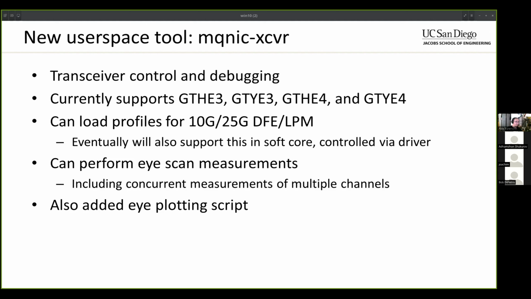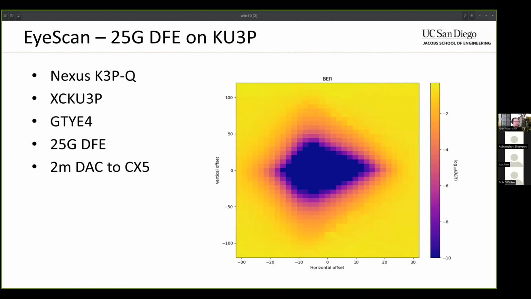So I went ahead and collected those on a couple different boards and a couple different configurations. So here's a couple iScans that I collected on a Kintex UltraScale part. So this is on the Nexus K3P-Q board with a 2-meter DAC to a Mellanox ConnectX 5 card. So I used the user space tool to reconfigure the transceivers with the 4 different presets, and then captured iScan measurements with all those presets.